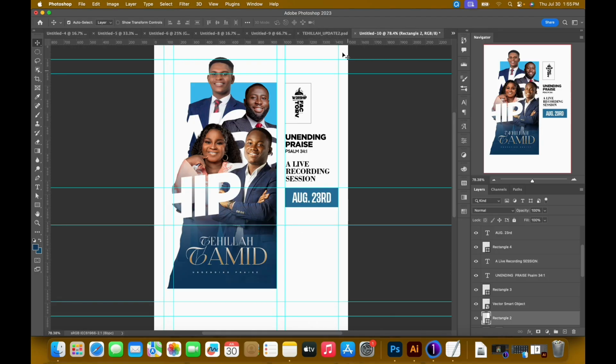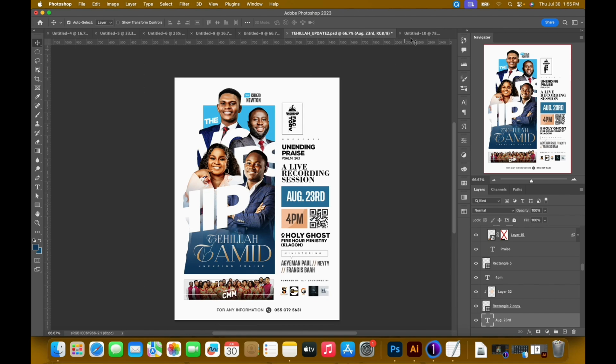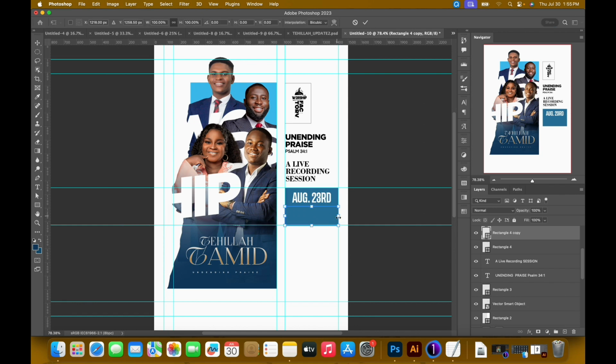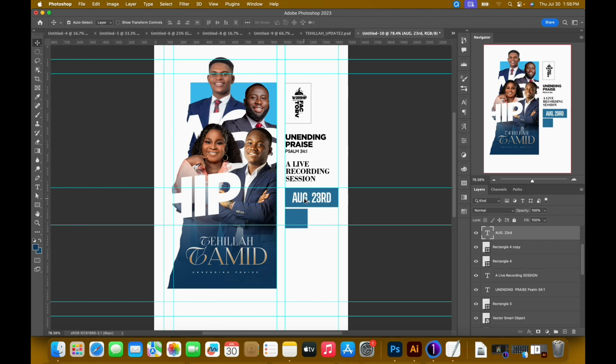That is this. Just left click and then drag downwards like so. Command T and then Shift, left click, and then distort it. Move it down, hold Shift and then move it down like so, and click on it, Alt on Windows and drag, Option and then drag on Mac. Left click and drag, and double click and type 4 p.m.